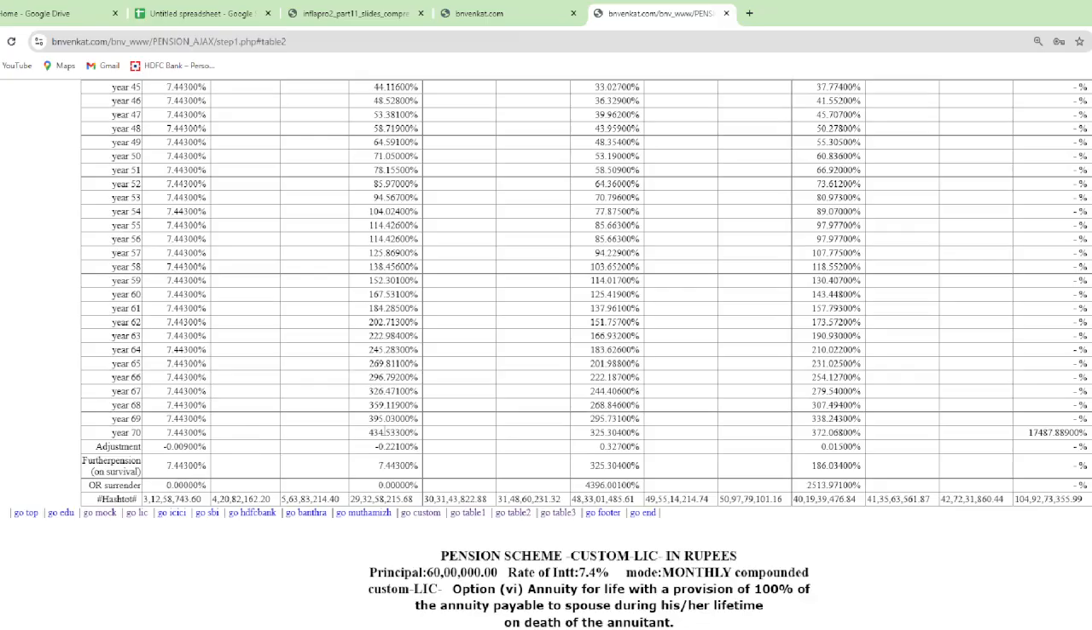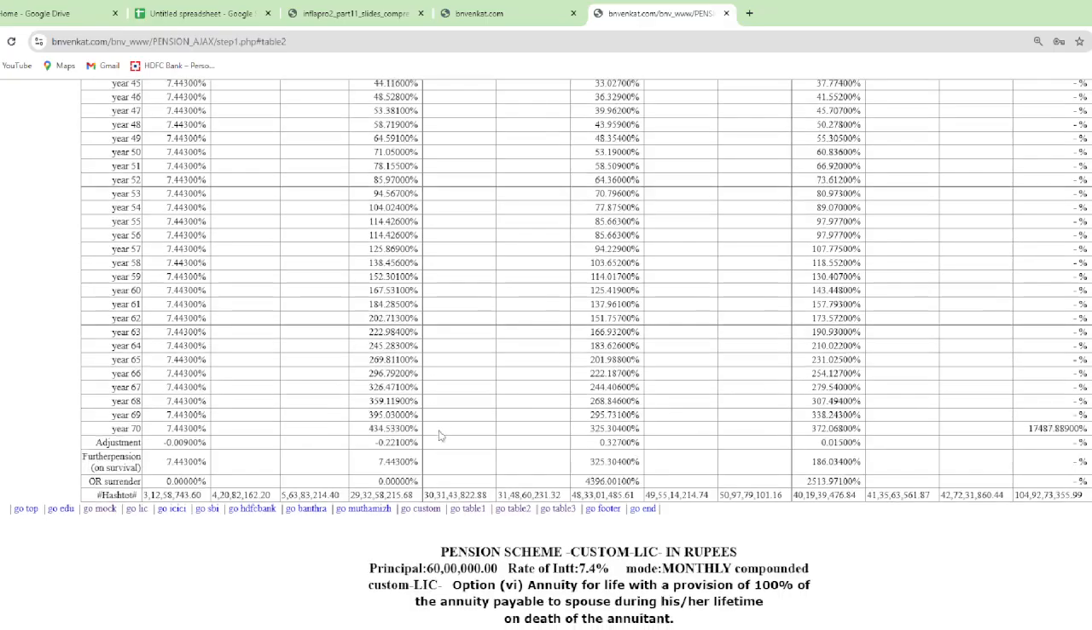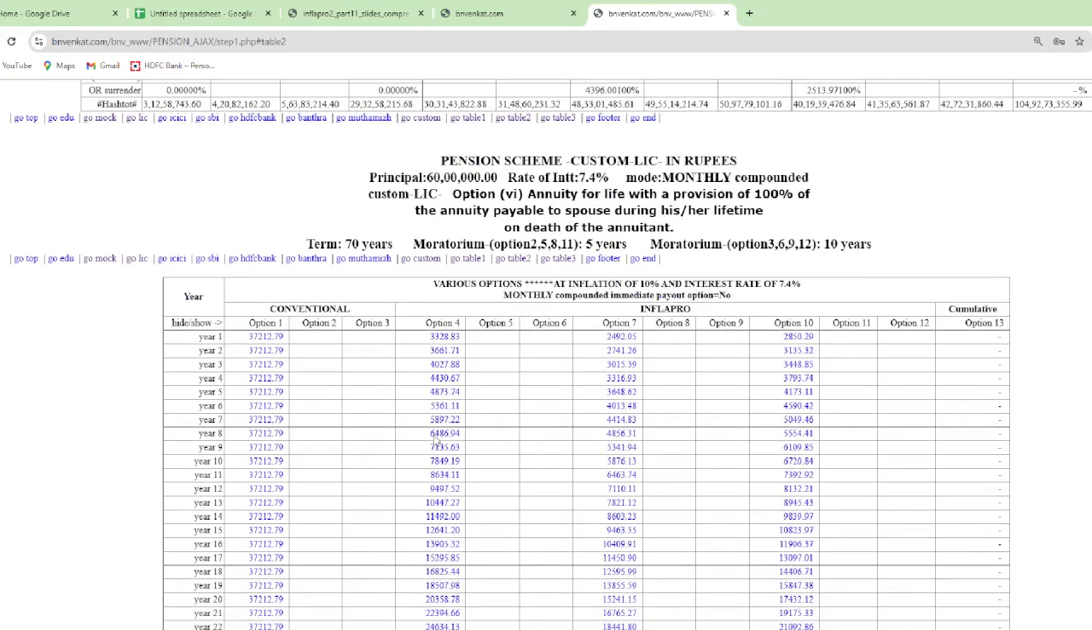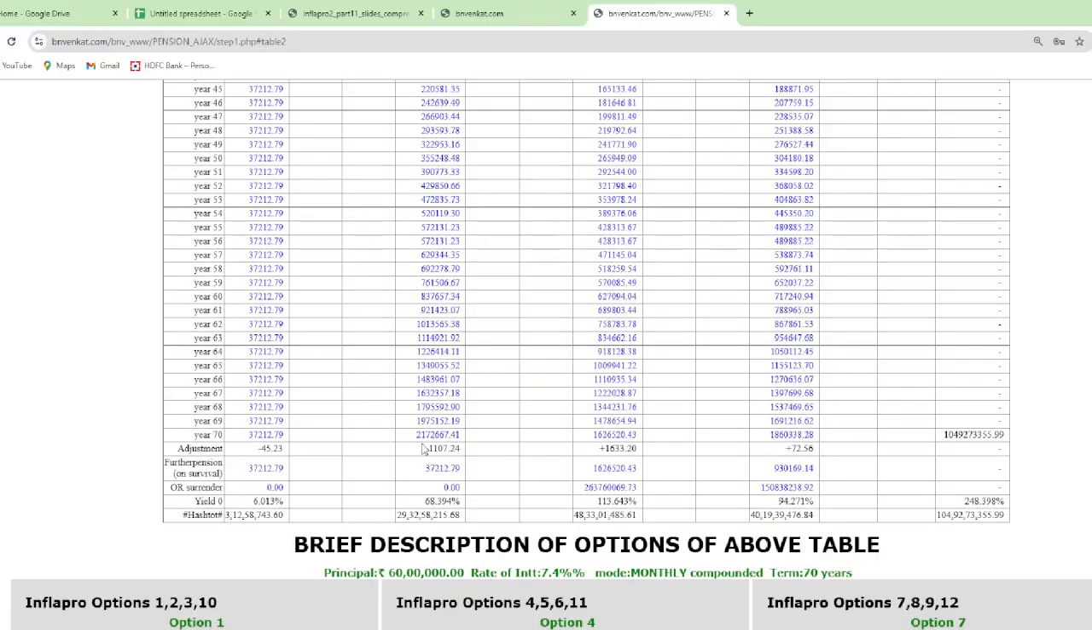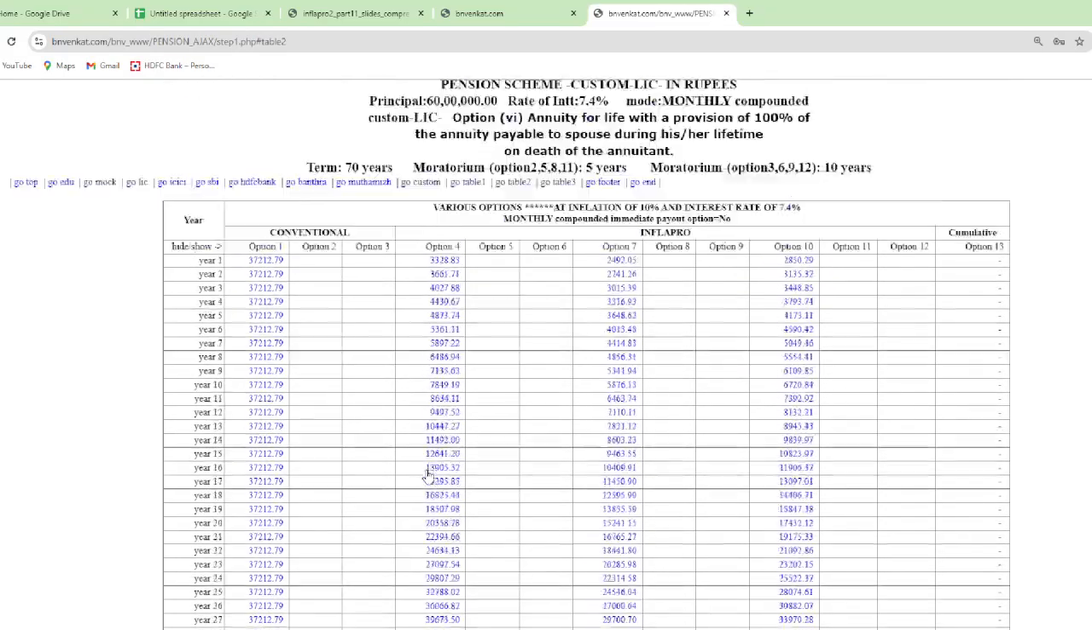But at 70th year, that is 115 year age of annuitant, whether it's surviving or not, the annuity is 434%. That is 2 lakh rupees, 17,000 rupees. And subsequent to that, the end product will be the same, that is conventional amount, same amount will be returned in this Inflapro option 4.